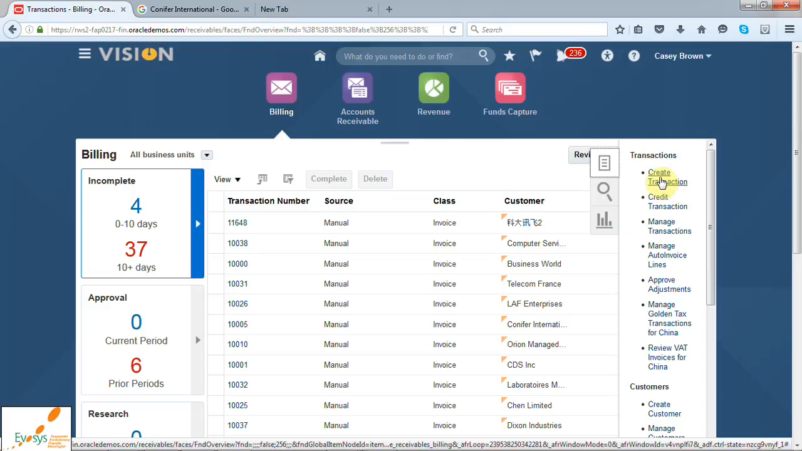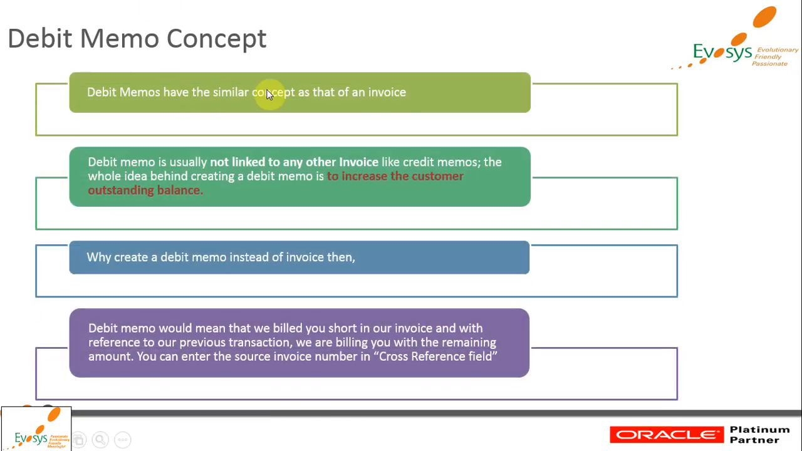But before we begin, let's try to understand the concept of debit memo. Debit memo has a similar concept to that of an invoice. But unlike credit memos, debit memos are not linked to any particular invoice transaction, as the whole idea behind creating a debit memo is to increase the customer outstanding balance.